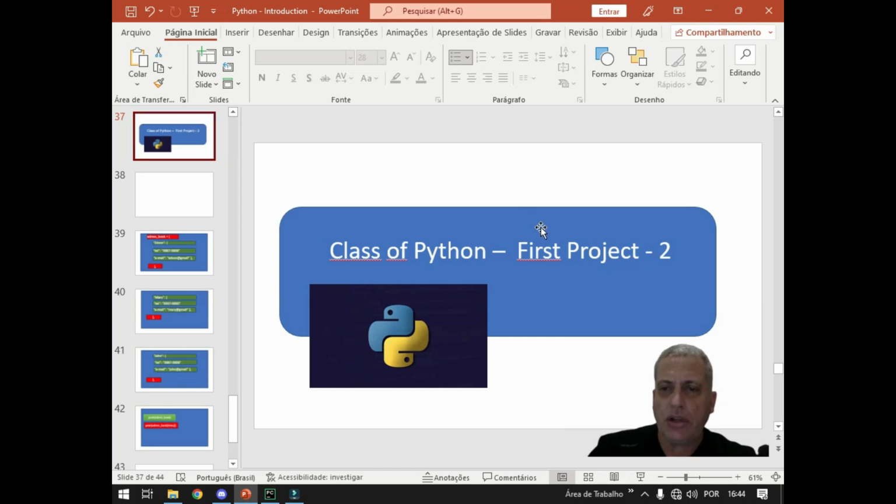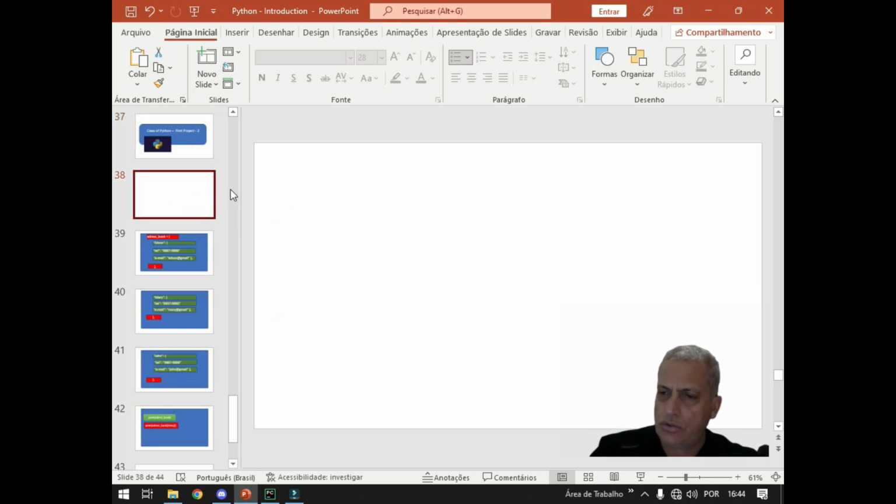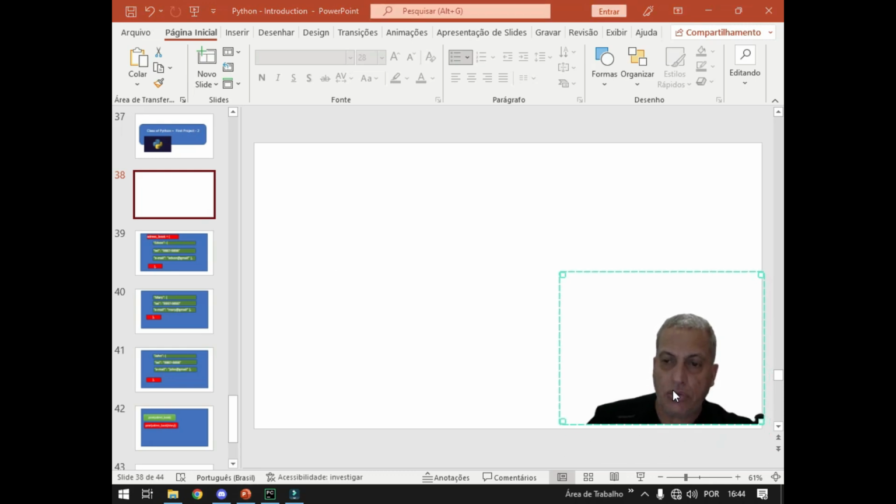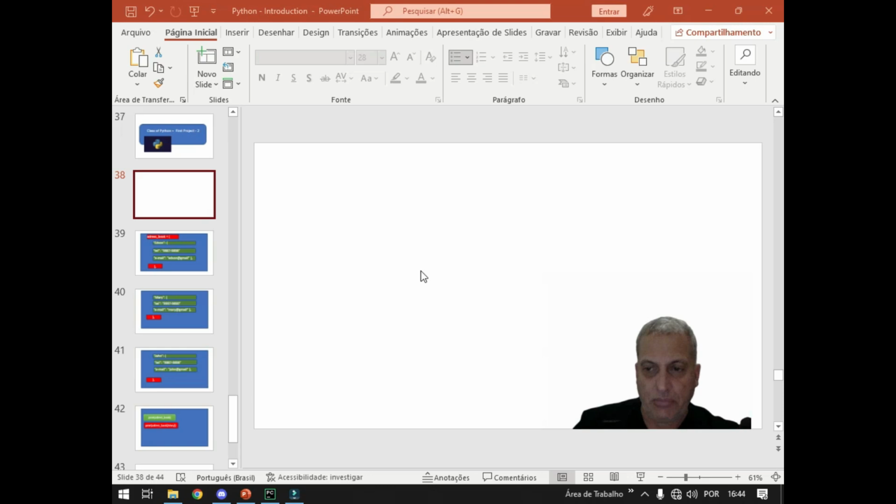Today we are going to see the second part of our project. Our first project that we made is an address book. To comprehend what we'll do today, we need to understand that a variable is like a box.